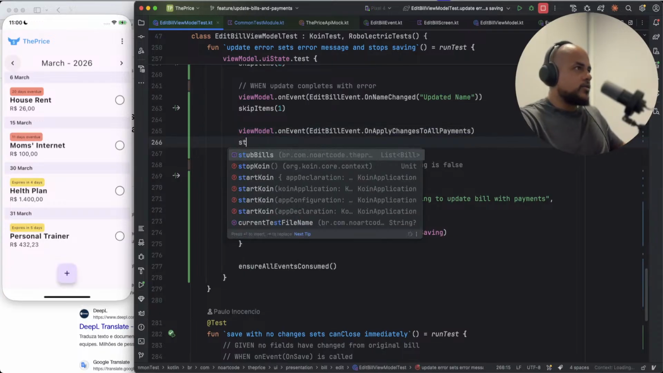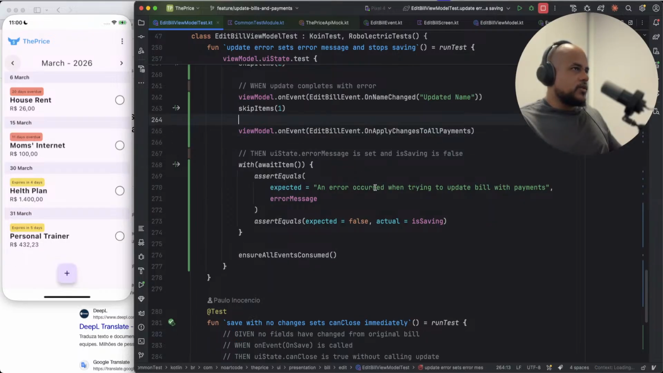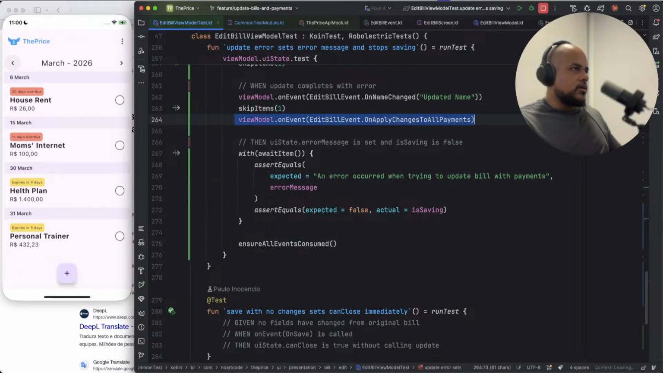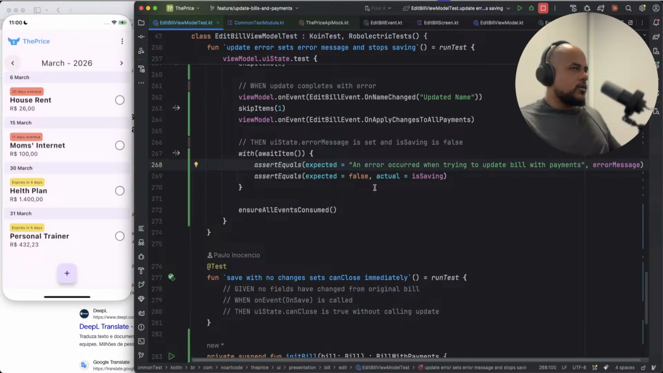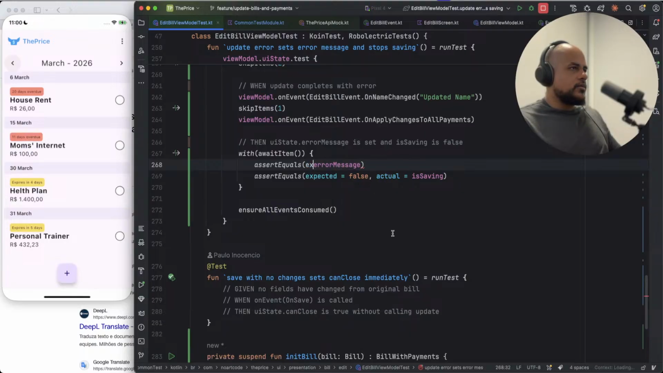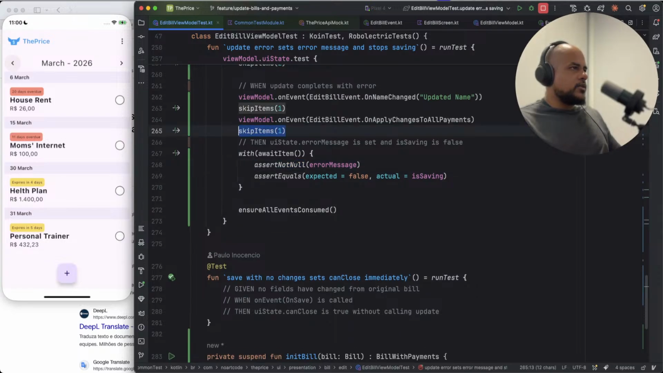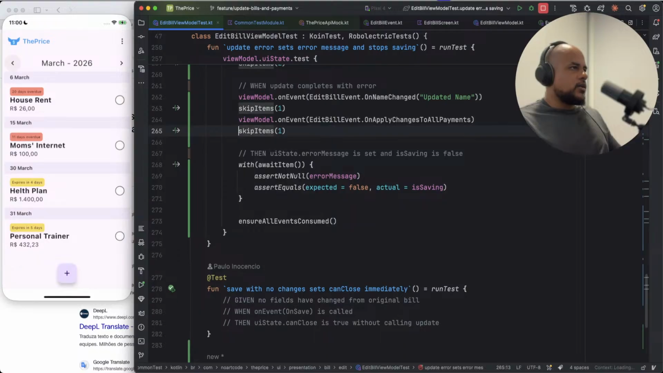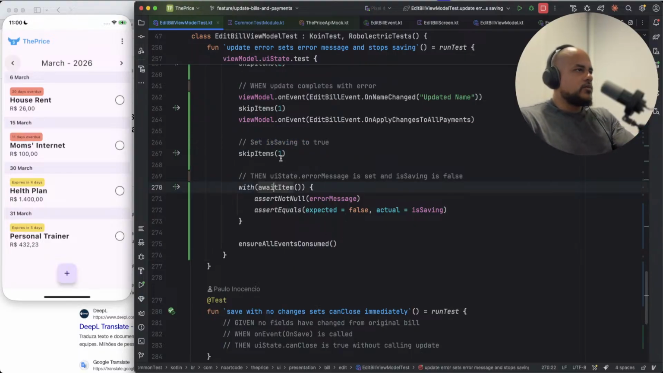Look, always we have to skip. Let's see if we can do Control Z. Control Z here. I think we are good here. Skip one. I think this. Look, setting saving to true. So skipping this, right? We could validate this, right?